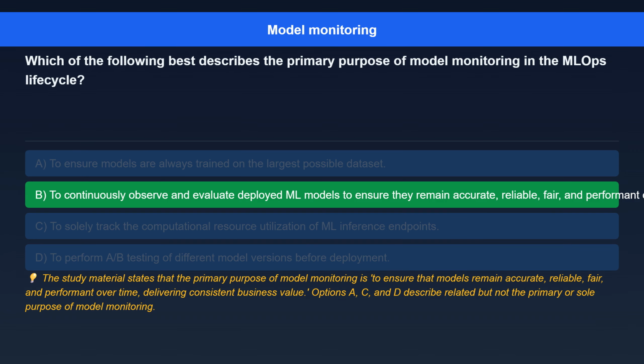The correct answer is to continuously observe and evaluate deployed ML models to ensure they remain accurate, reliable, fair, and performant over time. Here's the explanation. The study material states that the primary purpose of model monitoring is to ensure that models remain accurate, reliable, fair, and performant over time, delivering consistent business value. Options A, C, and D describe related, but not the primary or sole purpose of model monitoring.